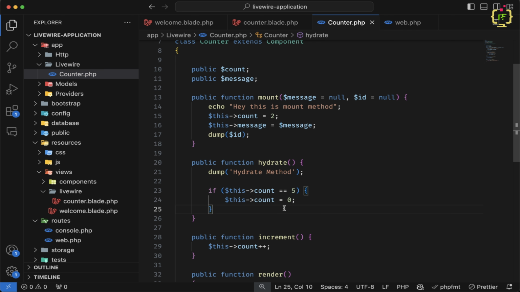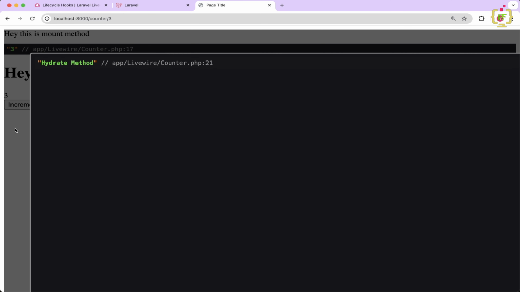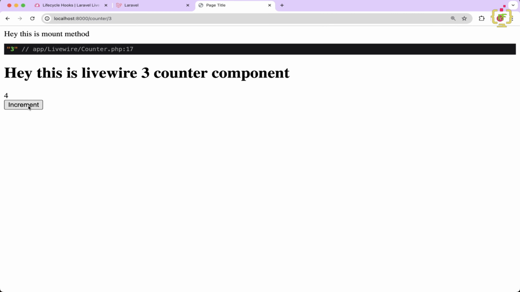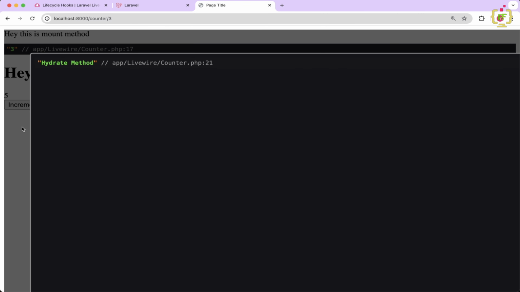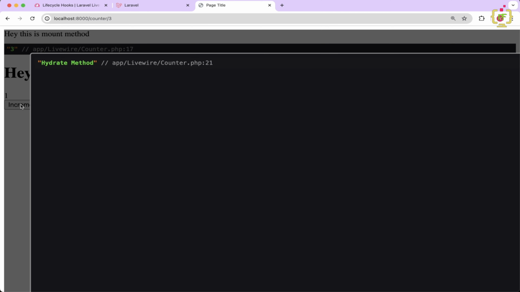Alright, let's see the magic. Let's refresh. So the initial value of count is 2. Now let's try to increment. So this is 3, we have 4, and we have 5. Alright, so now the count has reached 5. So now next, if I try to click on this increment, this will reset the value from 5 to 0, and this will increment that 0 to 1. Let's try to click on this increment again. Yes, we can see before incrementing, this reset the count value to 0.